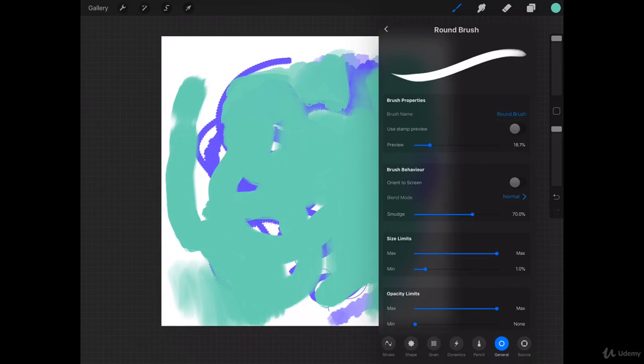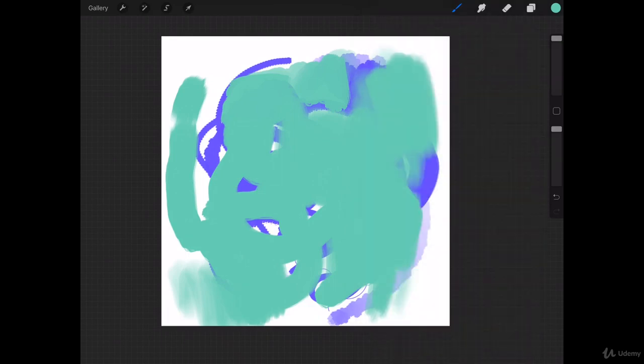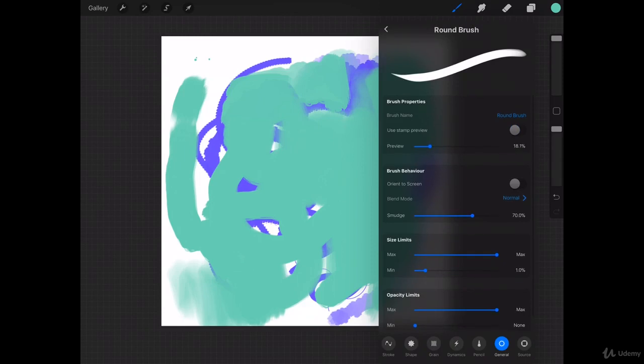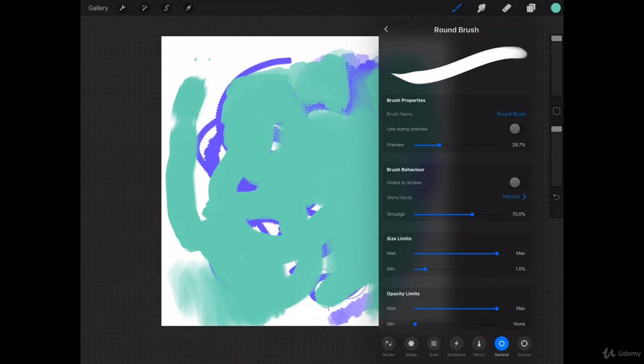All right, we have the brush name, you could change that. Stamp preview, so it shows what the single point of that brush looks like instead of the full, I guess what you would call the stroke, right? I like it as a stroke preview instead of the stamp preview. And then you can choose how big the preview size is as well with this slider beneath it. Okay, brush behavior, orient to screen. That means that when you turn your canvas sideways, the brush will orient with it as well if it has a specific directional quality to it.